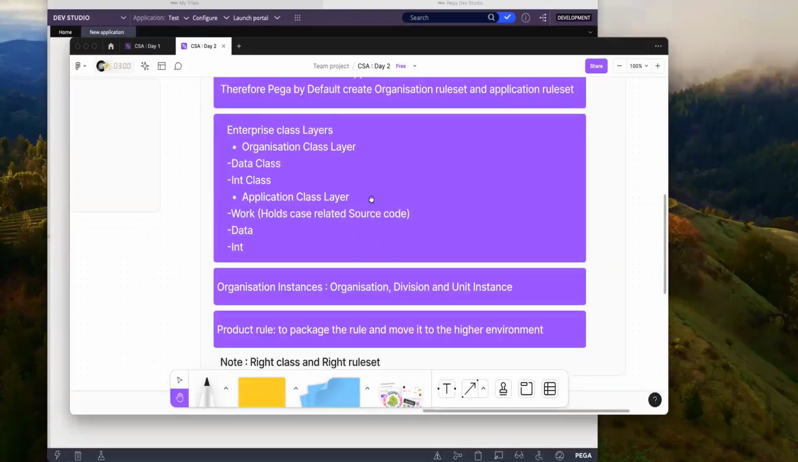And let's say the application class layer now. For example, the form which we are showing to the user to enter the details, that will change in future. Suppose for now they're asking to give only first name, middle name, and last name.